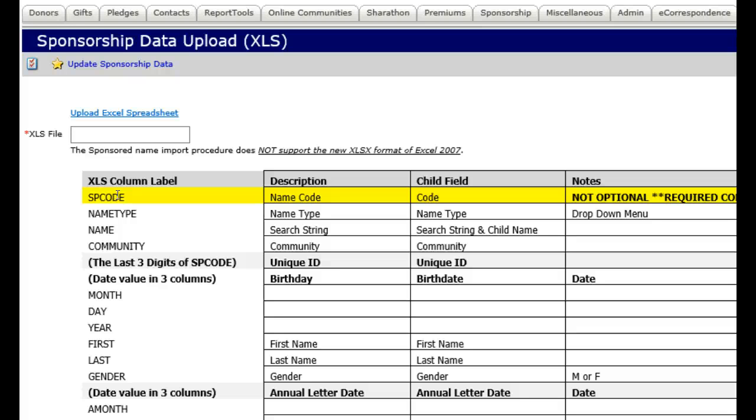The first column will have the SP code field name in cell 1A. The column next to it will have the header country, and the third column header will have region. Both fields are ones that can be used in this update process. Not all of the fields on the sponsored name page can be included in the process, only the ones listed here on the instruction page.